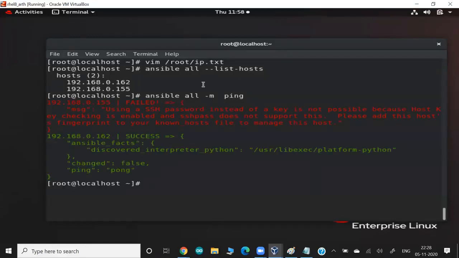So guys, now one more error comes up. IP162 has proper connectivity, but IP155, guys, has failed. And without connectivity, obviously you won't be able to do anything there. And why did this error come up?